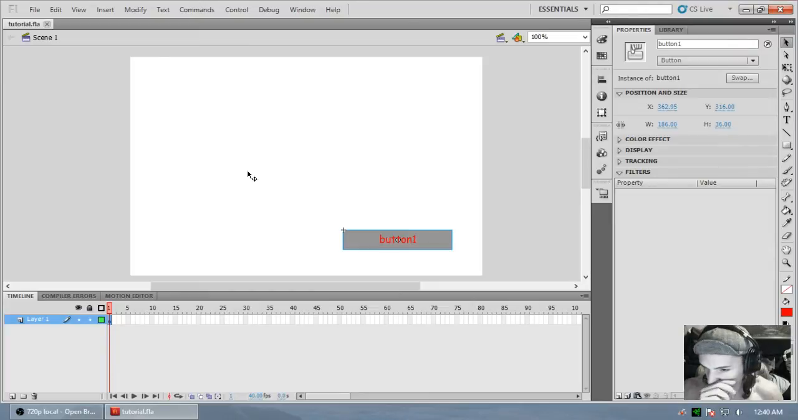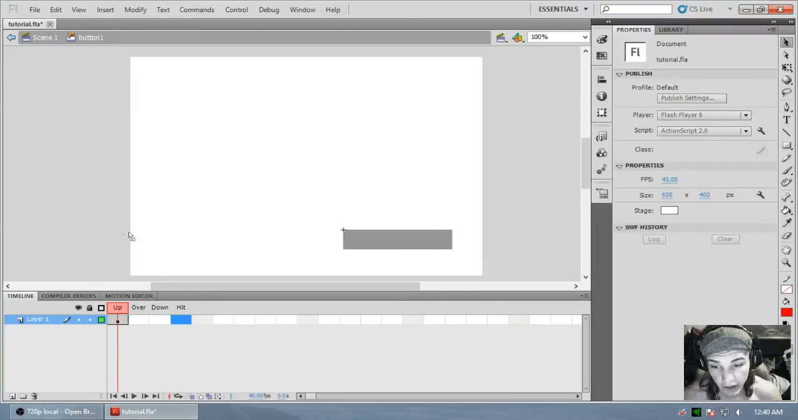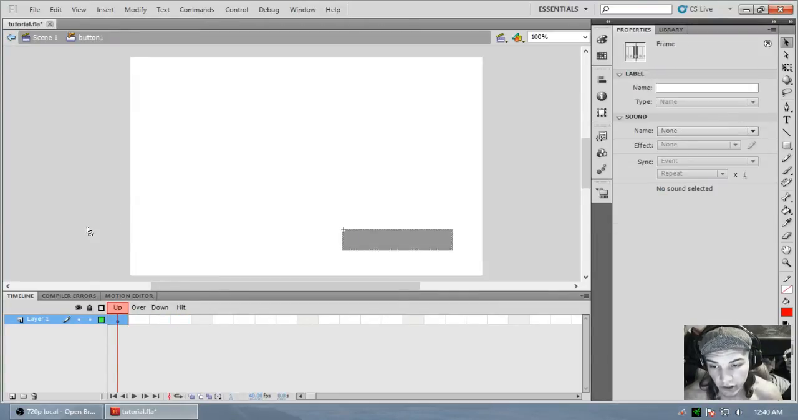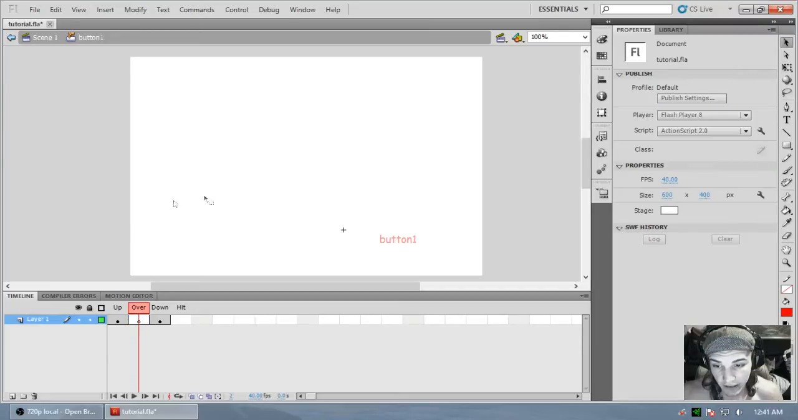So now, what we're going to do is double click on the button. Make sure you double click on the button, and you're going to see up, over, down, and hit. Now we're going to select the up, hold the Alt key, and drag it to over. And then we're going to drag it again to down. Now select the over key here, select the button, delete it. Select down, do the same thing, delete it.